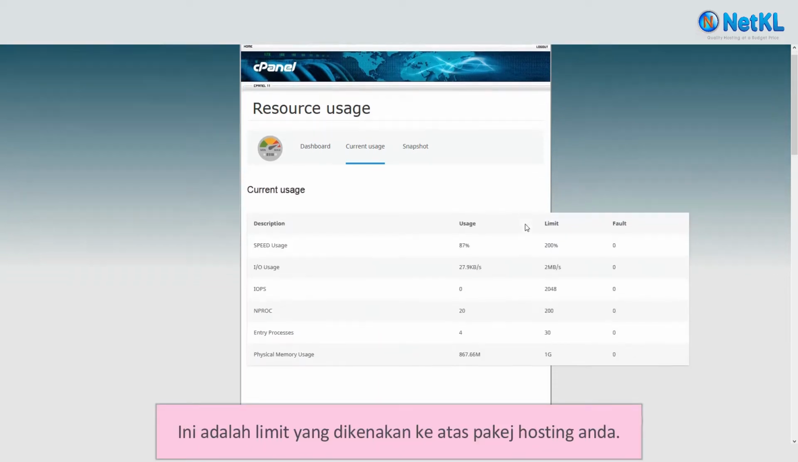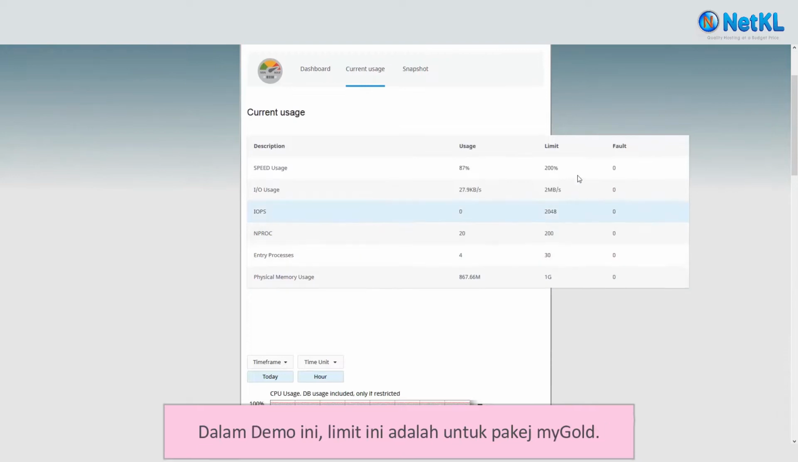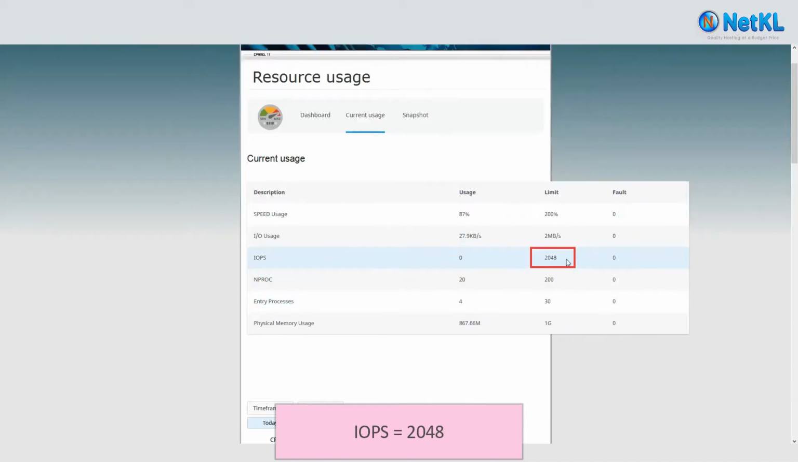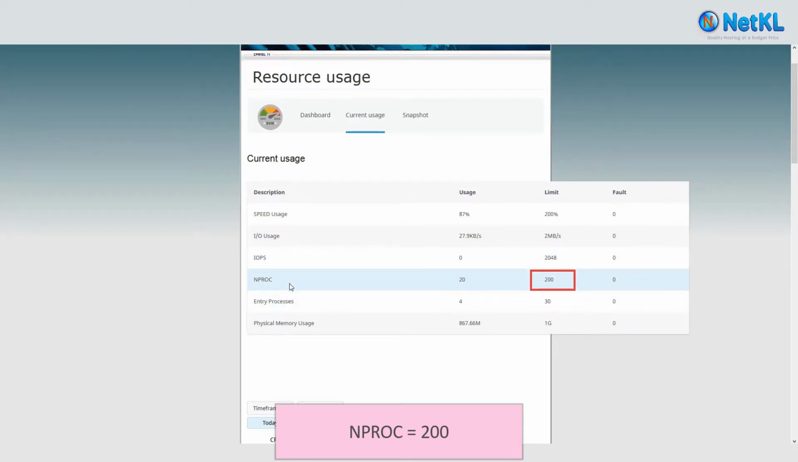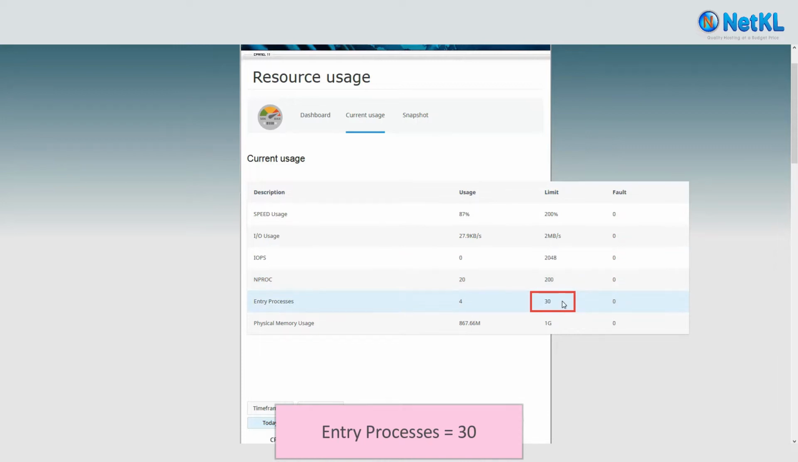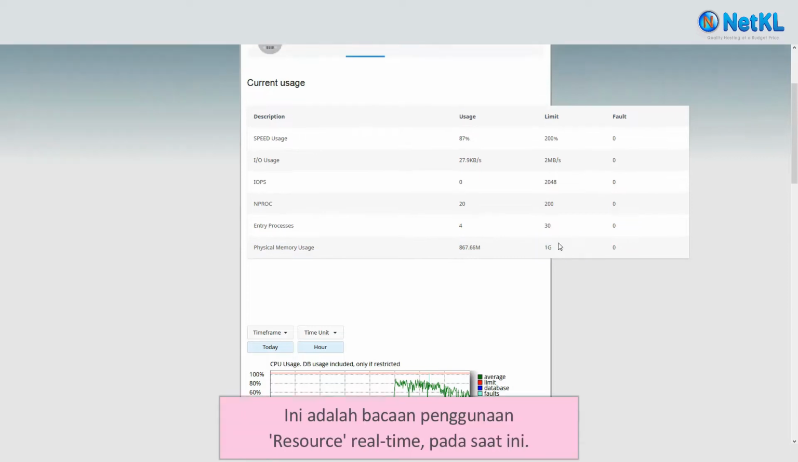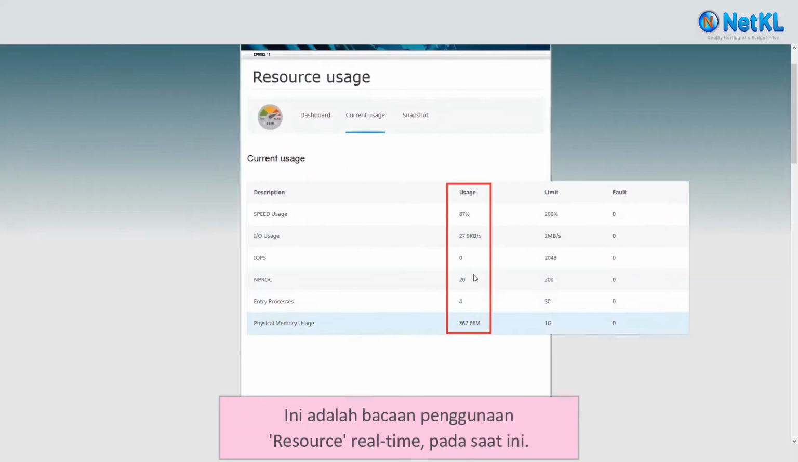Here are the limits imposed on your hosting plan. This limit is for My Gold plan. Every hosting plan has its own resources limit. IOPS 2048, NPROC 200, entry processors 30, physical memory 1 GB. This is the real-time usage reading at this very moment.